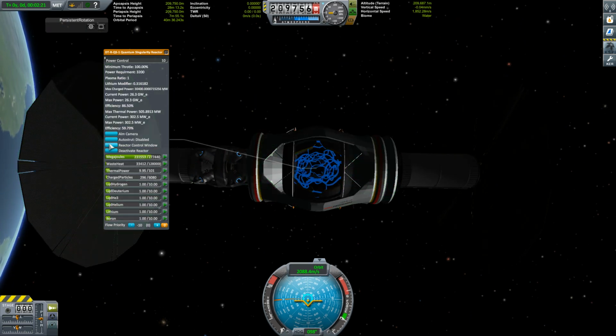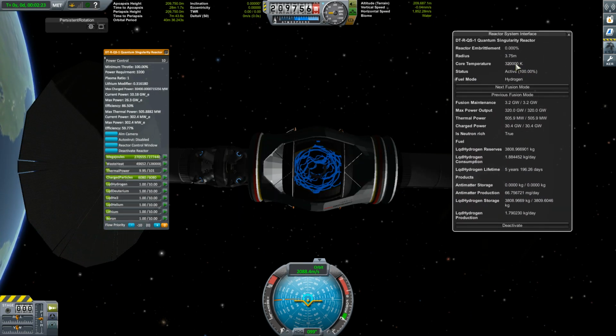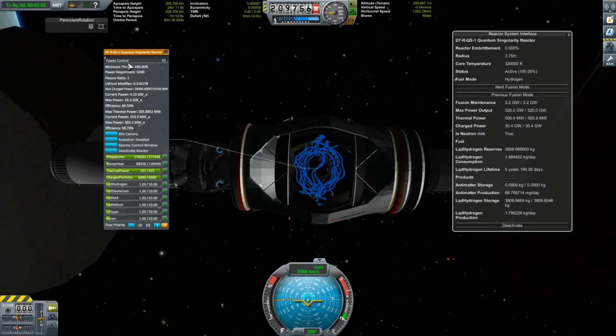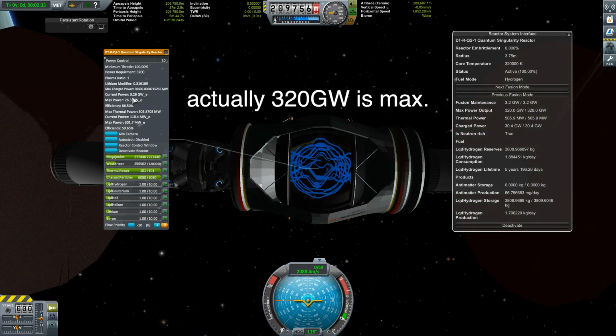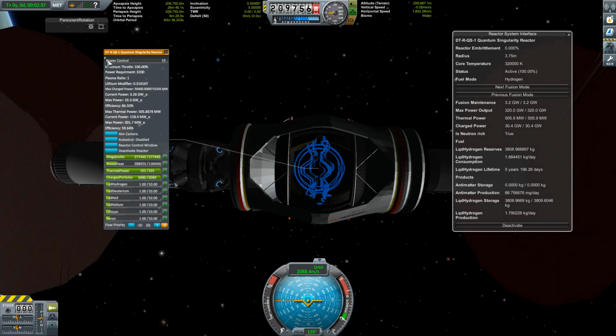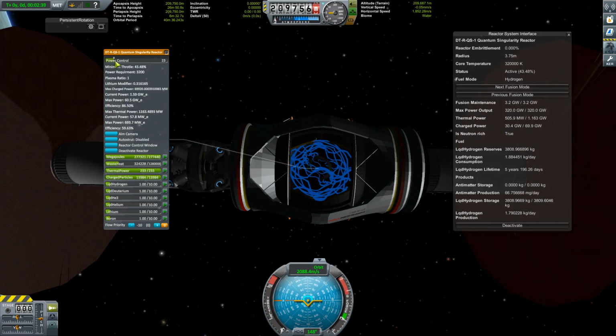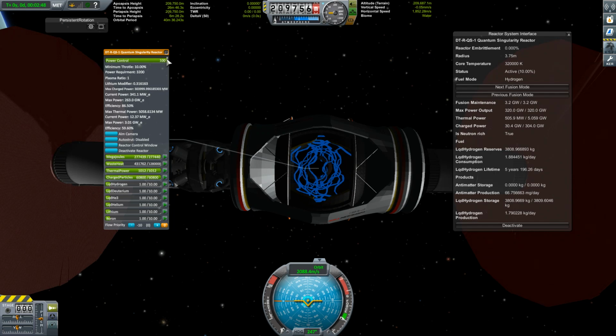And you can see that this thing creates, even at the smallest power output of 10%, 320 freaking gigawatts of power. And that results in 26 gigawatts of charged power at the smallest level. And I can scale this singularity up to produce up to 260 gigawatts of power.